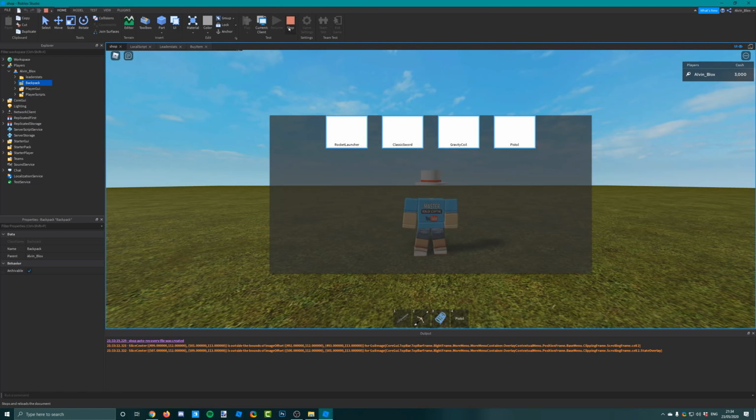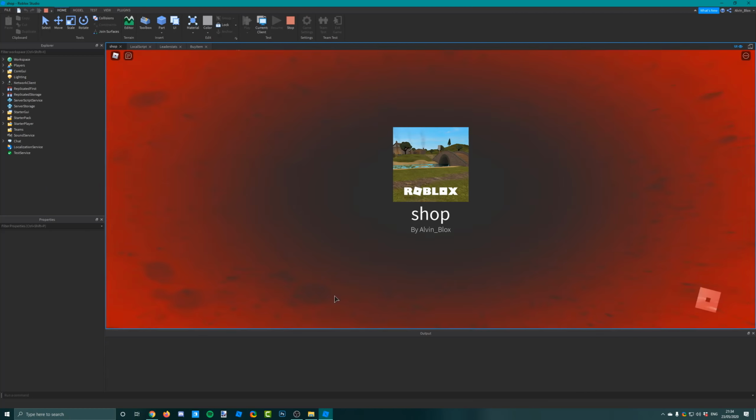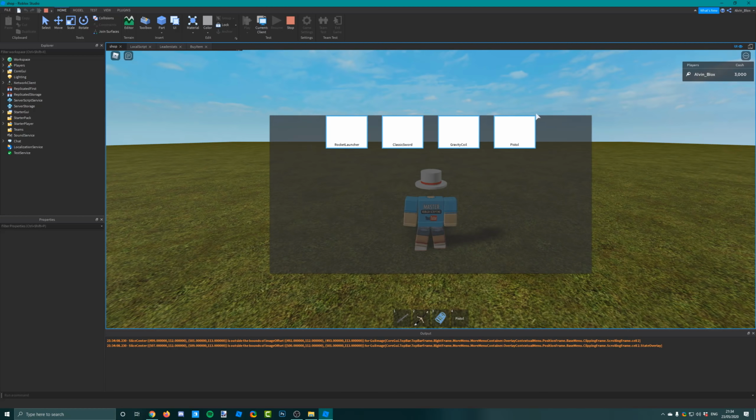You can see my cache has gone down. If I leave the game and then go and rejoin, then it's going to load them all back in. It's going to load my cache, load everything, and you can see I still can't buy it.